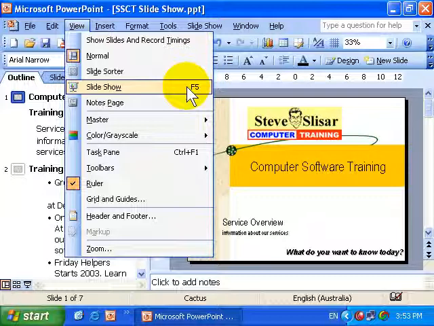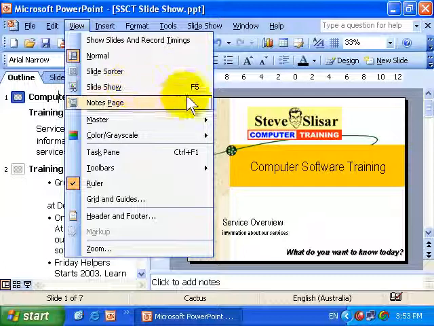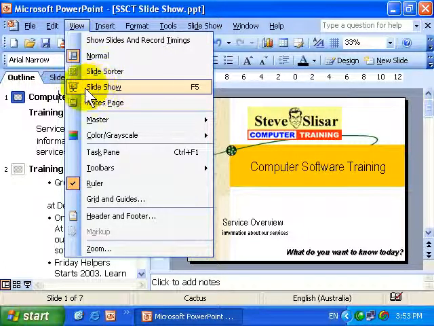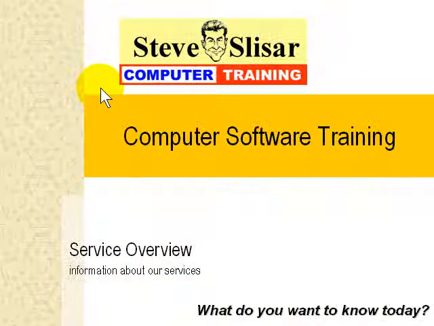Notice the keyboard shortcut is F5, and if you start doing presentations a lot, you'll start using the F5 key. So I'll simply click slideshow. And here's our first slide. Notice that it takes up the entire screen.